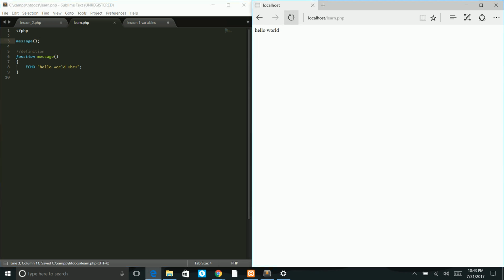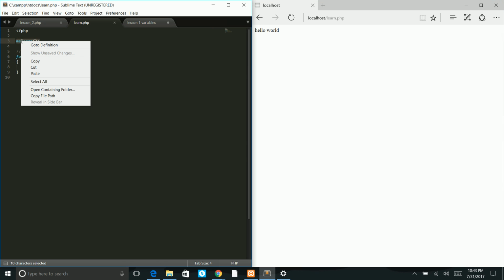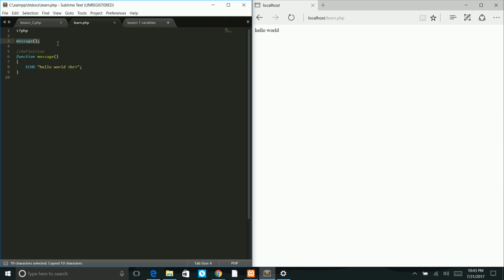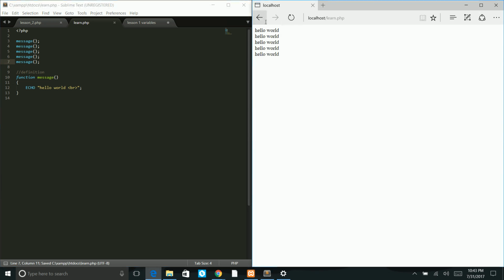And you'll see now we got hello world. We only executed this code when we called this by name. So now if we were to copy this, we could paste it multiple times into our script. And if we save and refresh, you'll see we run the block of code for every call we have.